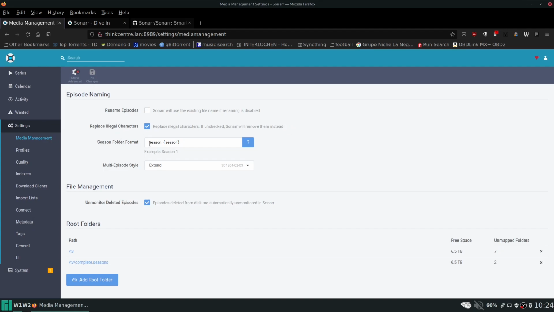So season folder format, you can change it if you want. Basically, you can see down here, it's just season 1, season 2, etc. And then multi-episode style, extend. So you can see the format here, the different formats that you can set for that.